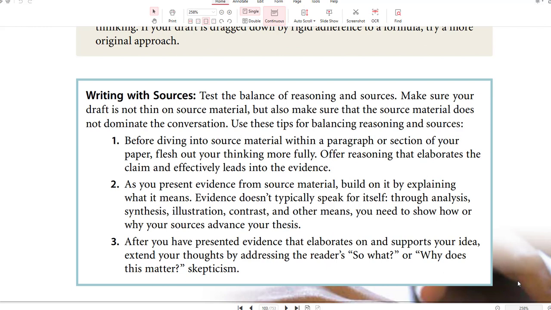Writing with sources. Test the balance of reasoning and sources. Make sure your draft is not thin on source material, but also make sure that the source material does not dominate the conversation. Before diving into source material within a paragraph or section of your paper, flesh out your thinking more fully. Offer reasoning that elaborates the claim.